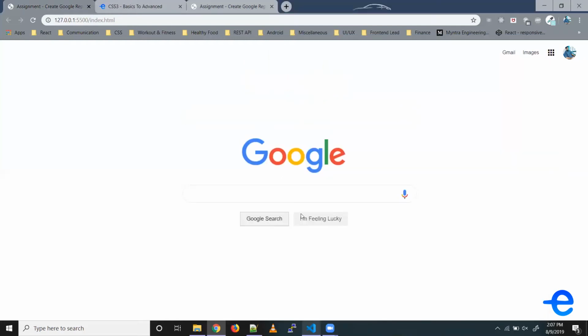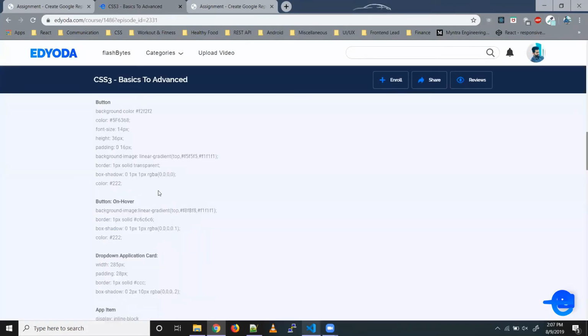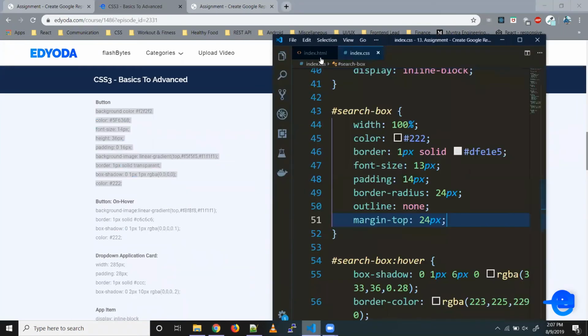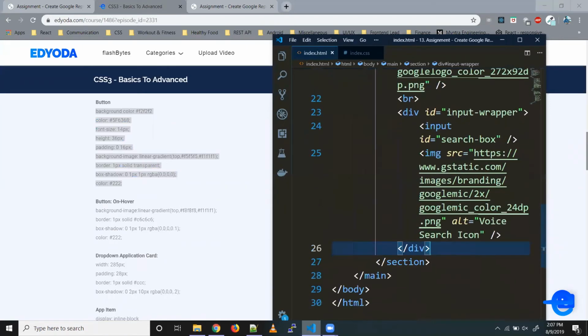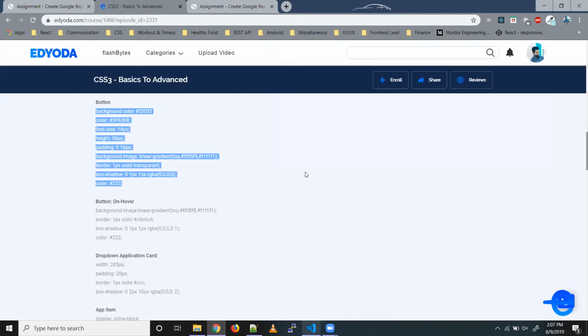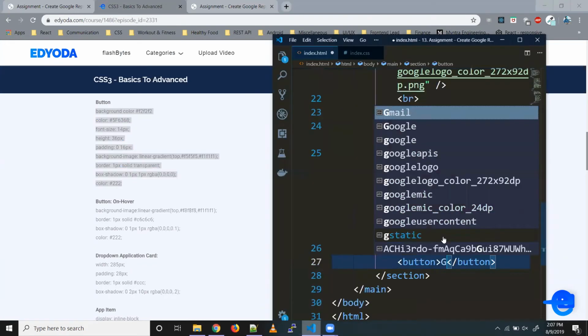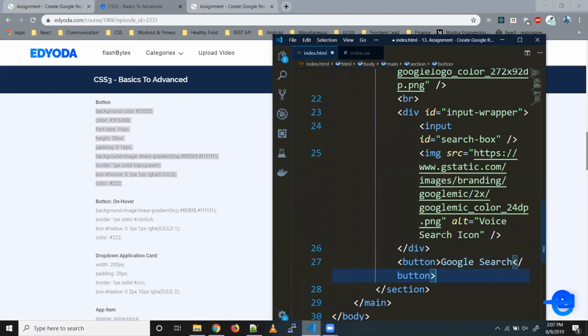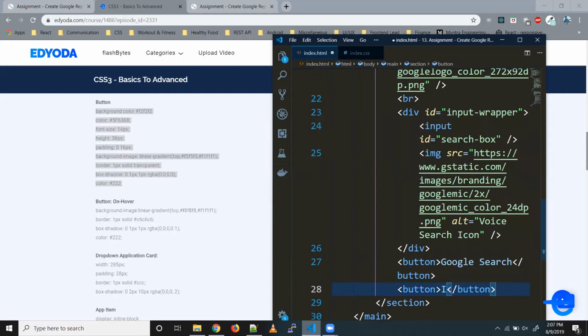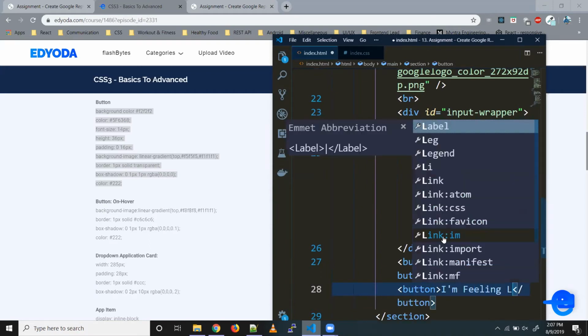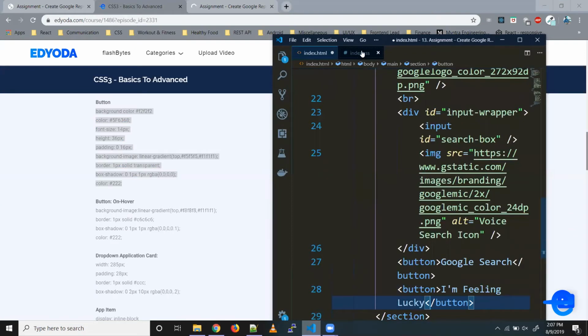Now let's try adding these buttons. So over here, we've got some styles for the buttons. So let's copy those. Add some buttons here first. So now we need to add two buttons. So we could do first button, which is Google search, and second is I'm feeling lucky. So let's add those here. Second is I'm feeling lucky. Let's save it.